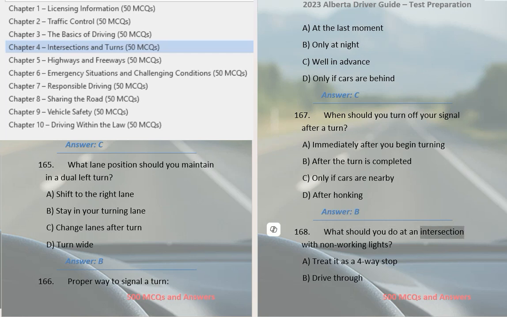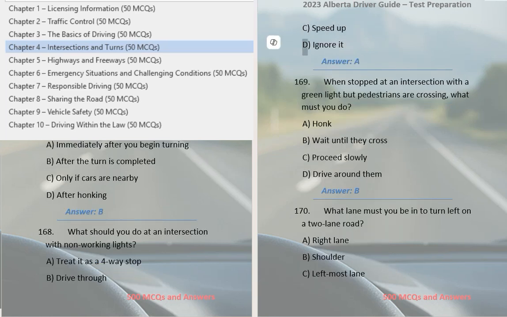What should you do at an intersection with non-working lights? A. Treat it as a four-way stop. B. Drive through. C. Speed up. D. Ignore it. Answer: A.